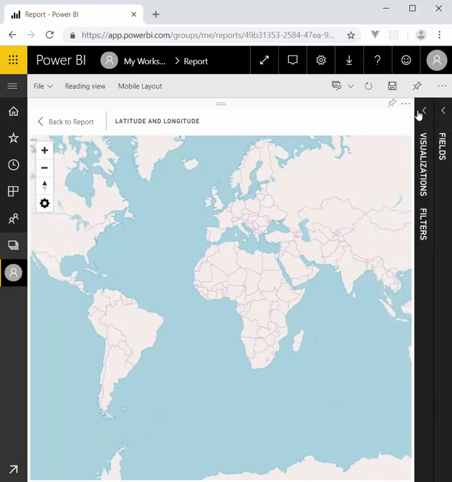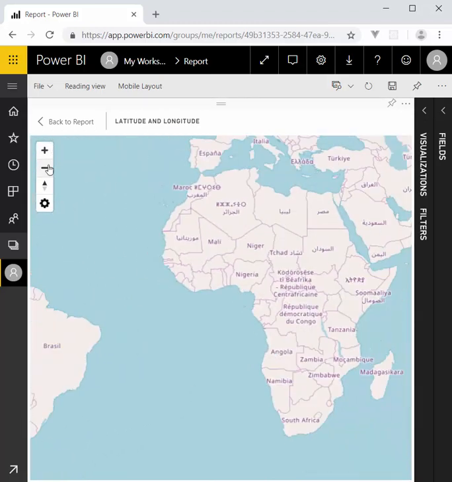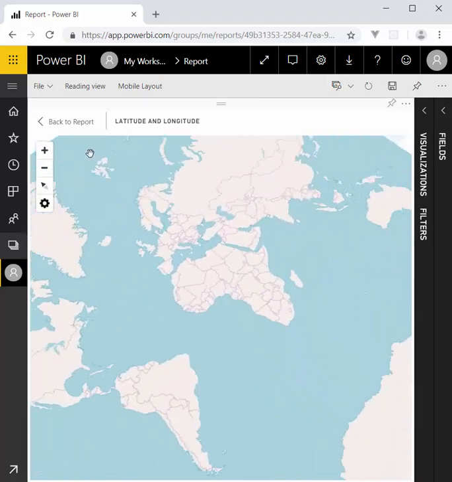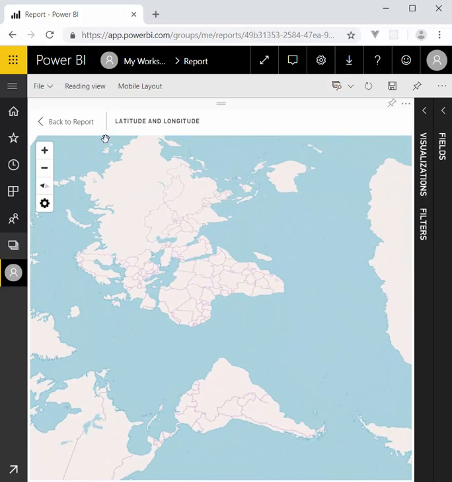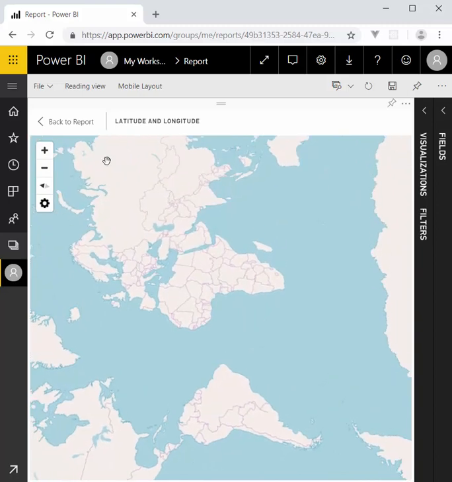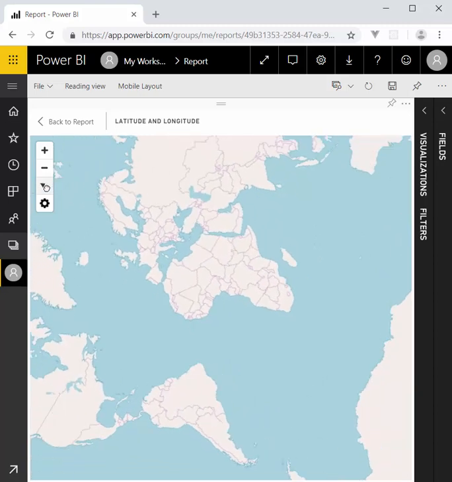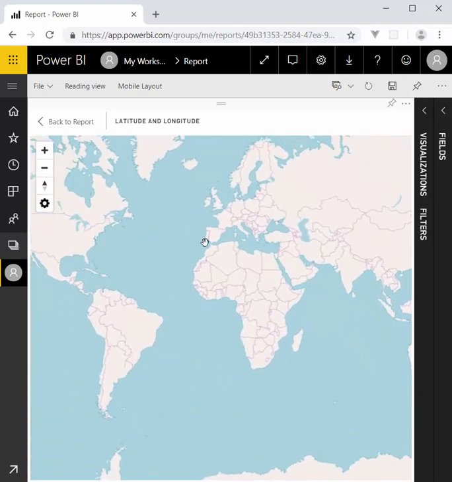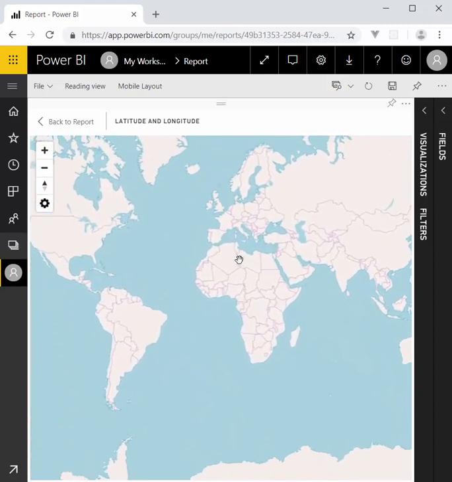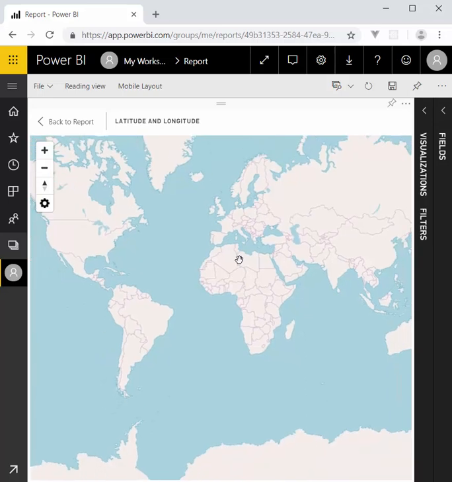Notice that the map controls appear on the left of the map. The plus and minus buttons allow you to zoom in or out. The bearing pitch button allows you to change the bearing or the pitch of the map. To reset the bearing pitch to the default view, set the pitch to vertical, and press the bearing pitch button to reset the bearing. You can also zoom in or out by using a mouse scroll wheel or by pinch zooming on a touchpad. The settings button is the entry point to configuring the visual.